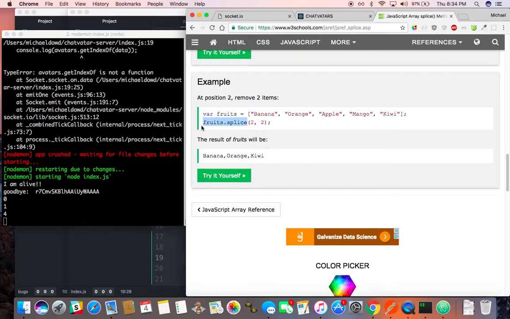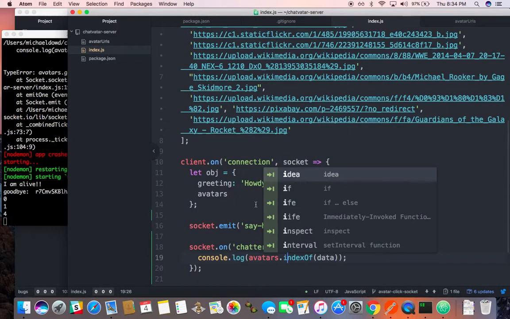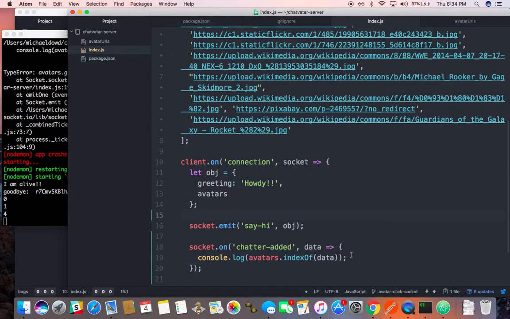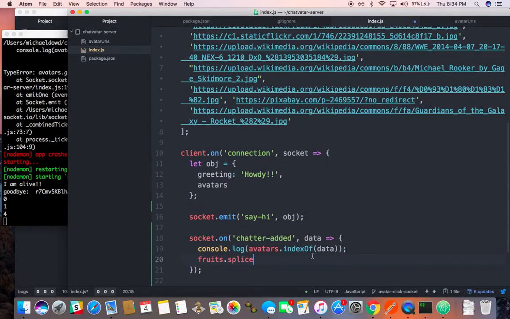Fruit splice, but I want to do it with avatars. So let's go over there. At avatars, and the position we want is just this. Whatever number this is, that's what we want to cut out. Okay?